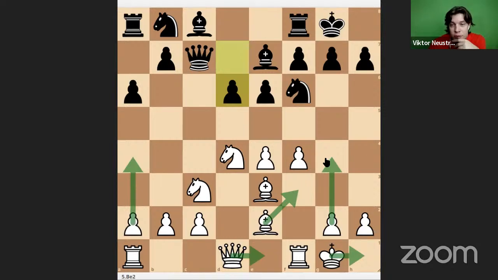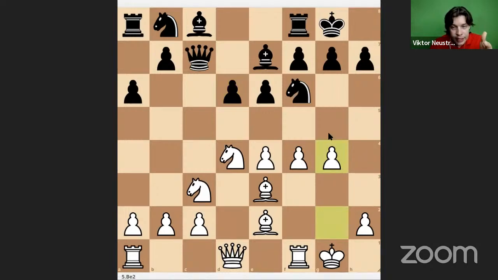Let me explain. So first of all, g4, Brian's idea. Well, it looks like a strong attack at first glance, but it has a certain nuance. Because right now, this attack can be punished. How do we usually punish a kingside attack? Who knows?